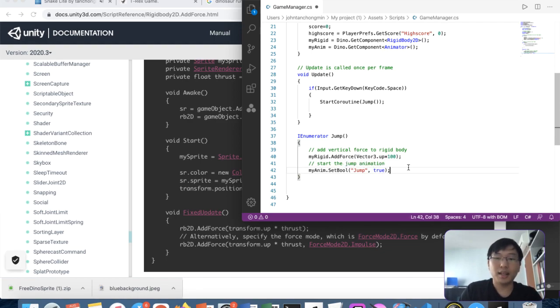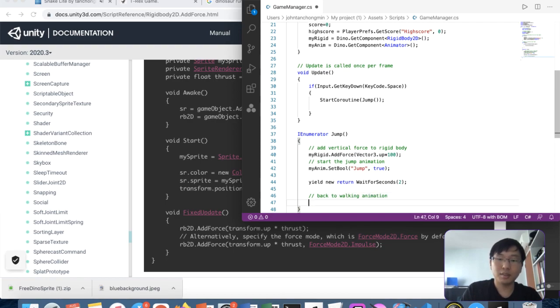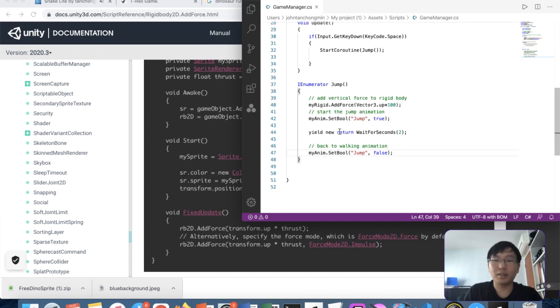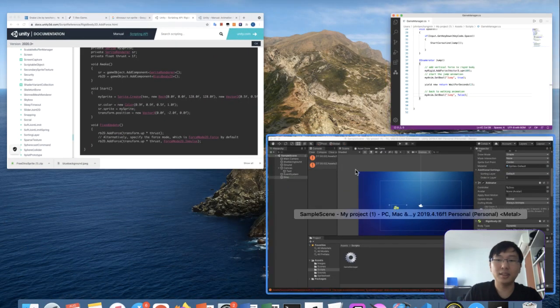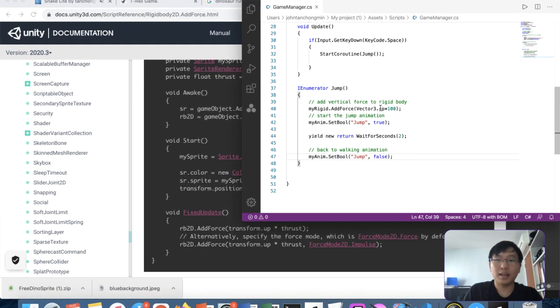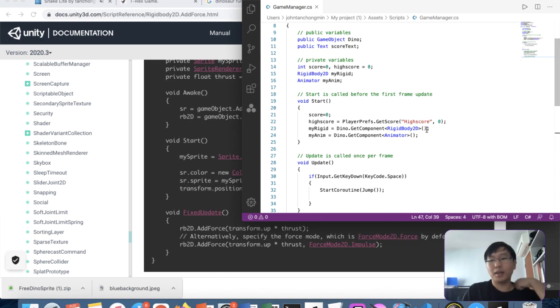The reason why I do an IEnumerator is because I want to do this yield return new WaitForSeconds. Maybe the jump can be like 2 seconds. Then after the jump, back to walking animation. So my anim.SetBool jump to be false. Yeah, so after that we go back again. So let's see. Yeah, there's another thing we could do here. I mean, might as well do it.